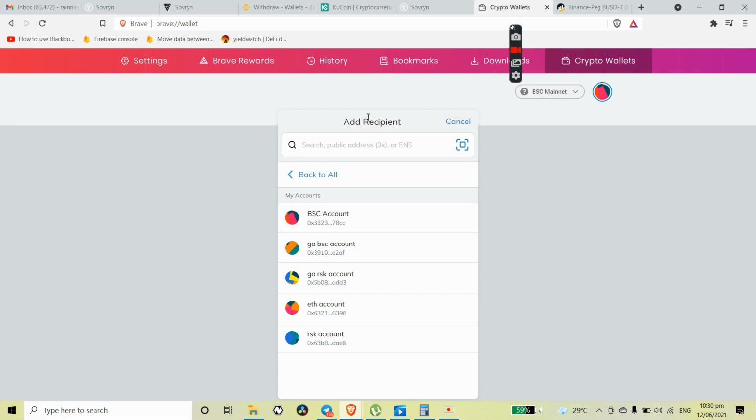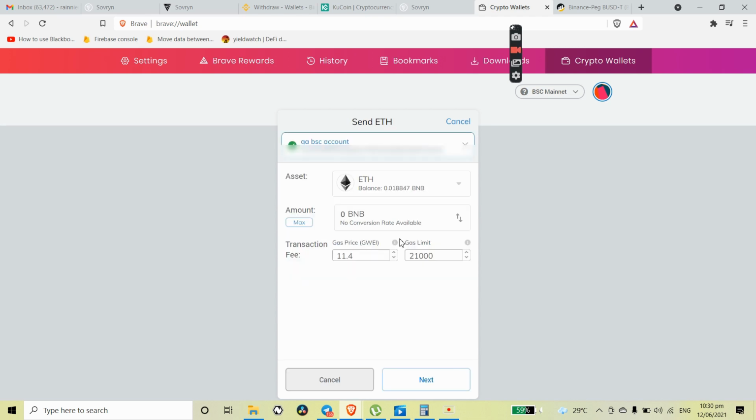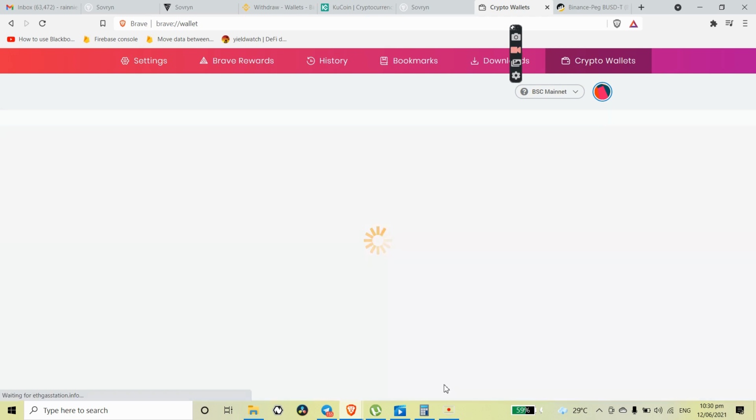So we add the recipient, which is the Games of Wood BSC account. We place 0.009, click next.